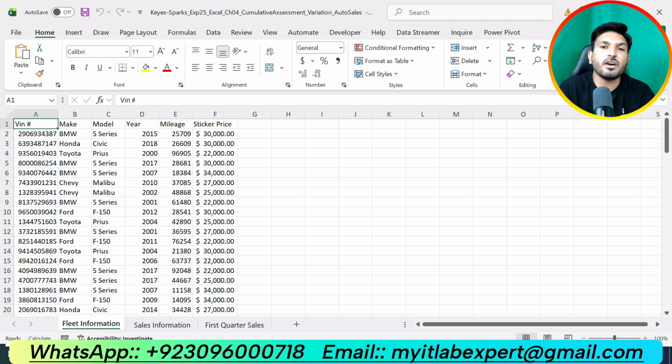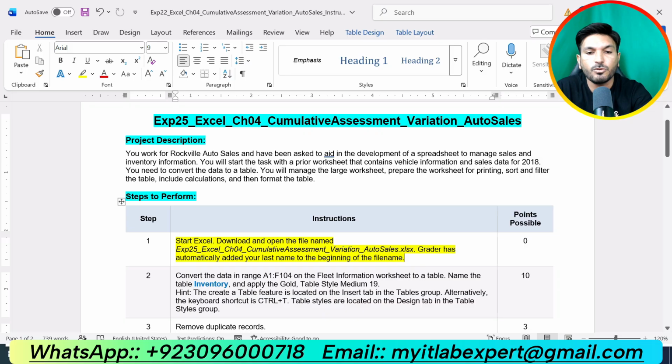So step number 1 of the assignment is just about downloading this Excel workbook. I have already downloaded it, and you can download it from your Pearson dashboard. So now let's move to step number 2, because step number 1 is just about downloading the Excel workbook.